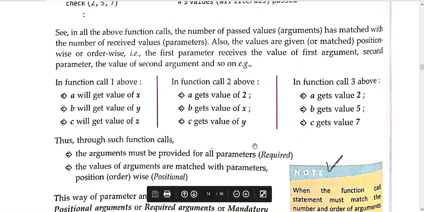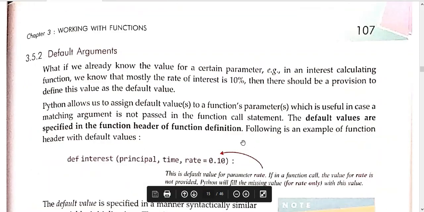Okay, so next is your default argument. I told you just now that if you have already given the default argument, then you can skip the value of a particular variable in the function call.